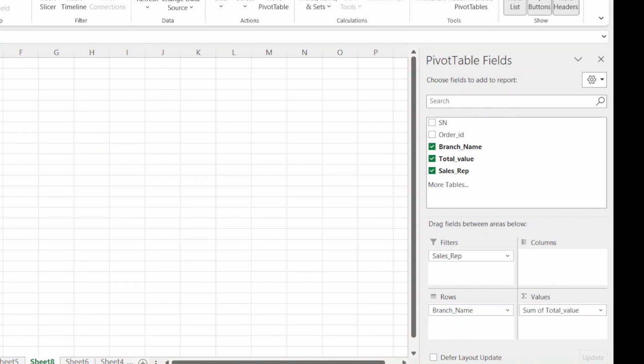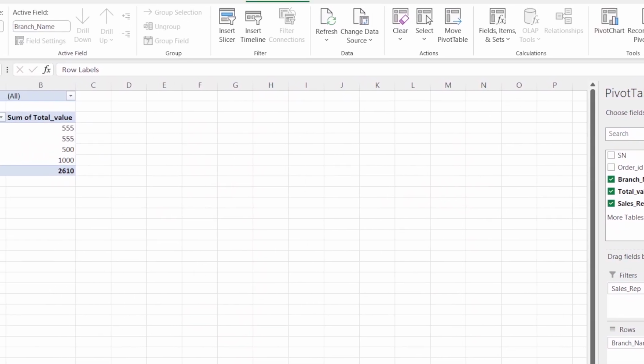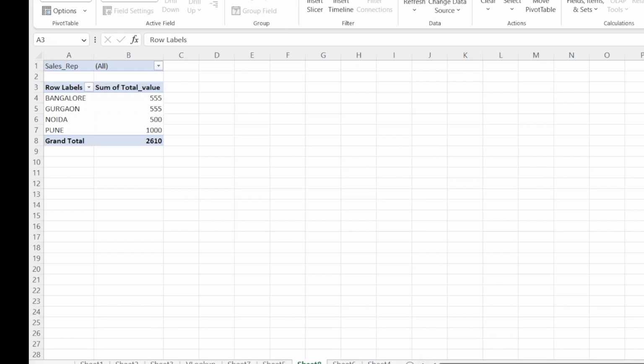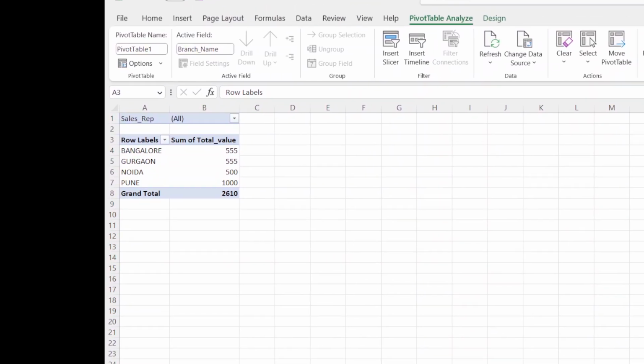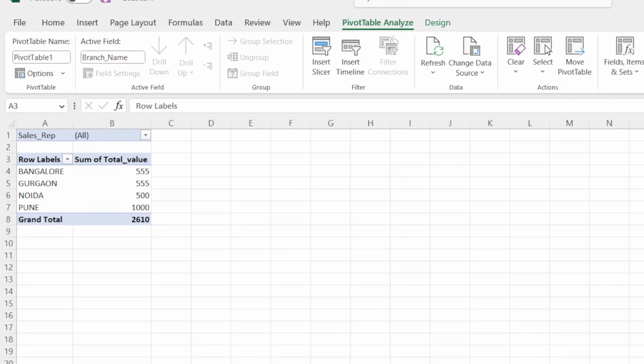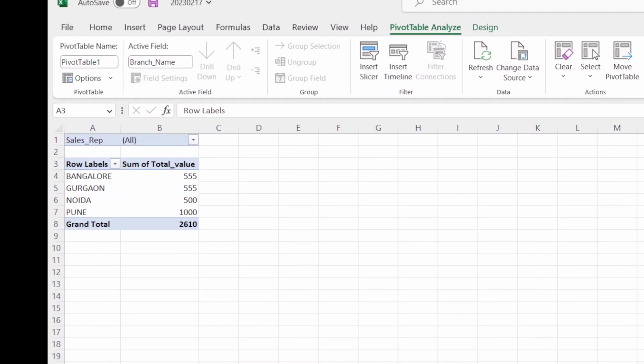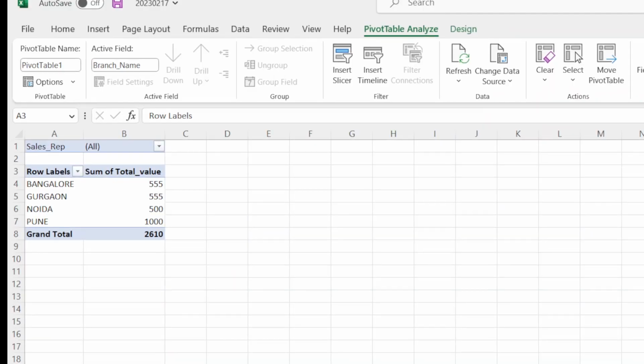What we've done here is we have this one as the filter. Column I didn't pick, but I'll come to it later. And total value by branch. Look at that. This is what you have in front of you. That's the total value by each branch here.